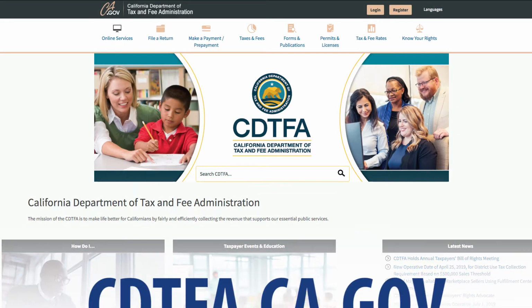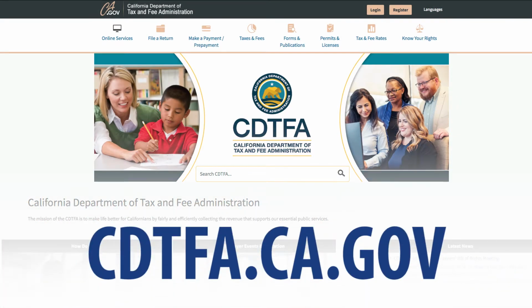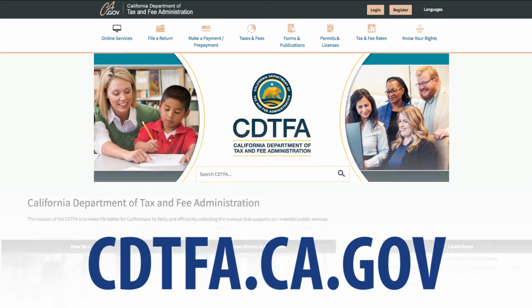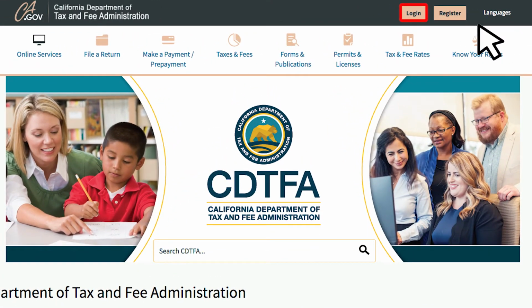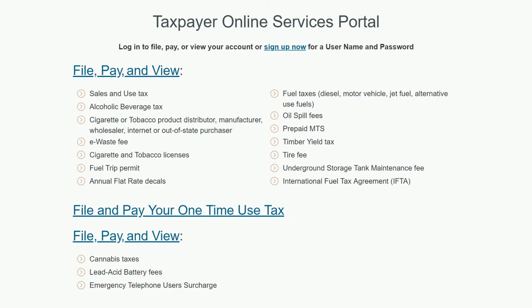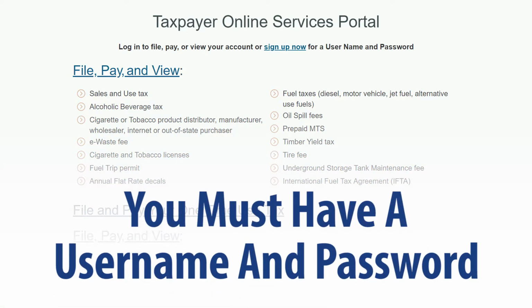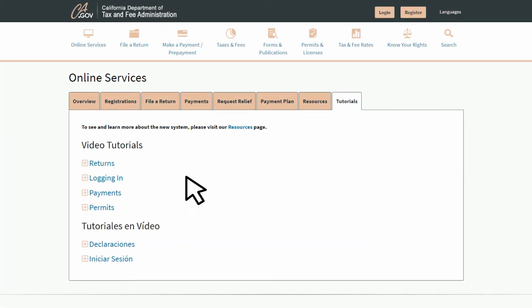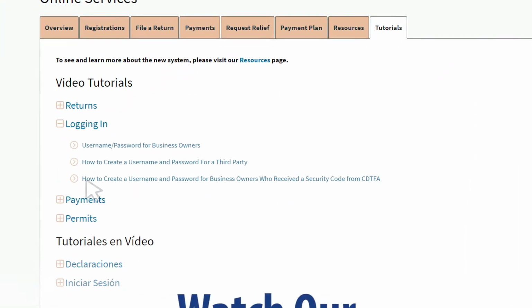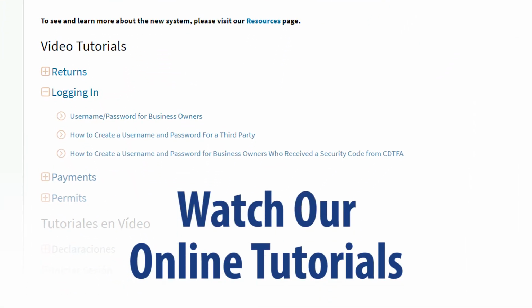First, go to the website cdtfa.ca.gov and at the top, click on Login. That will take you to the Online Services portal. To renew an IFTA license or decal, you must log in with a username and password. For assistance with creating a username and password, please watch our tutorials online.